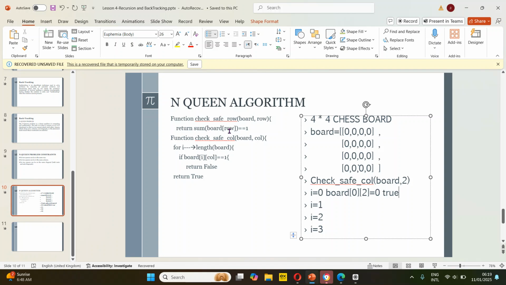So this is true, it's not false. But remember this rule here: if board i column is equal to 1, return false. Here, when i is equal to 0, board 0 column 2, which is the argument we passed as the column, is equal to 0. So it's not returning false. The next one, when i is equal to 1, board 1 column 2, this is row 1, column 2, 0 1 2, is still 0, so this is actually true.